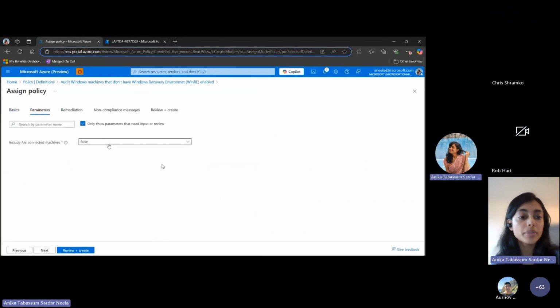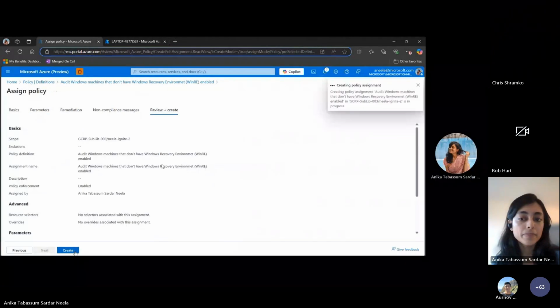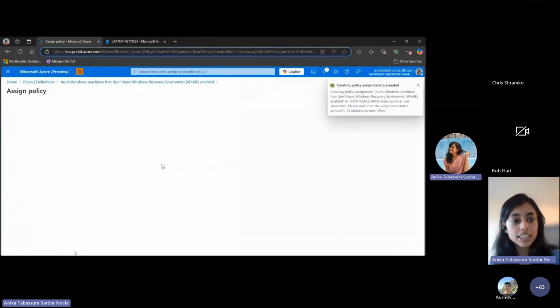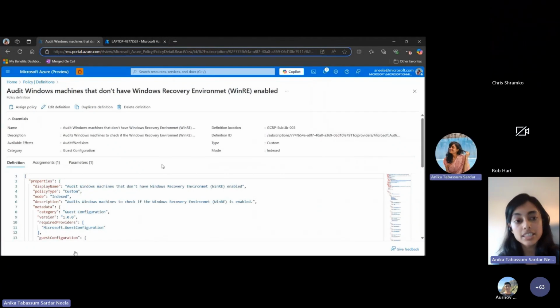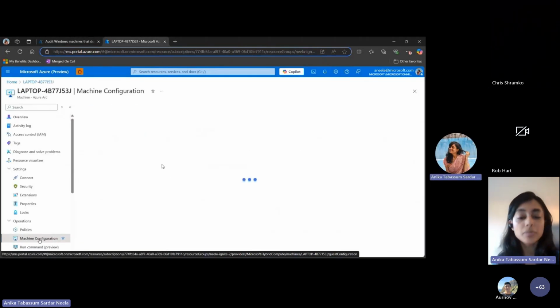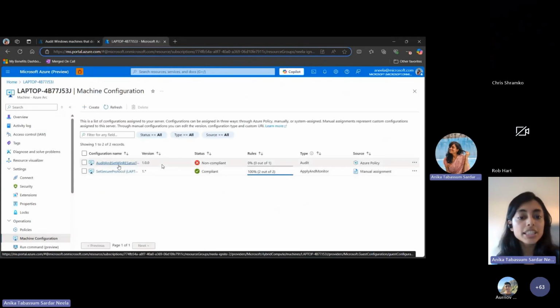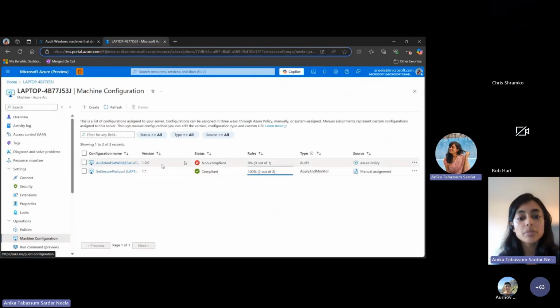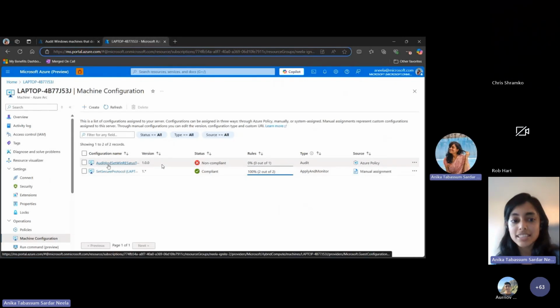We will make sure that the parameter is set to true here because this is an Arc connected machine. And we can go ahead and click on review and create. Once it has successfully created the assignment, we can go to the Arc server again. This time we will check under the machine configuration blade, the policy status, compliance status. Here we can see that the compliance status for our audit policy is non-compliant. So let's check the compliance reason why that is the case.